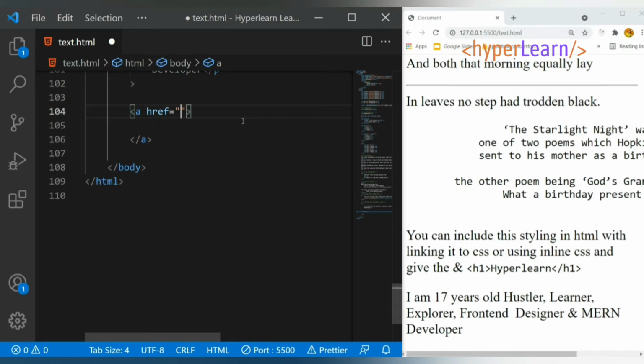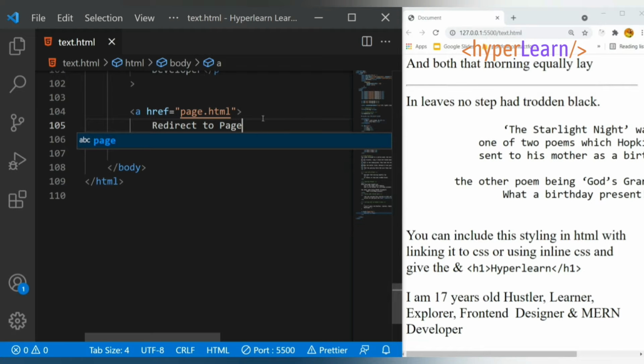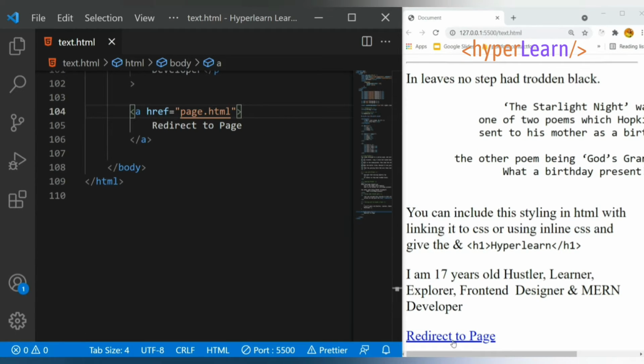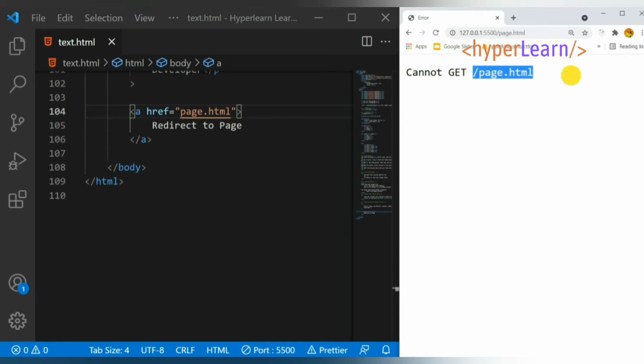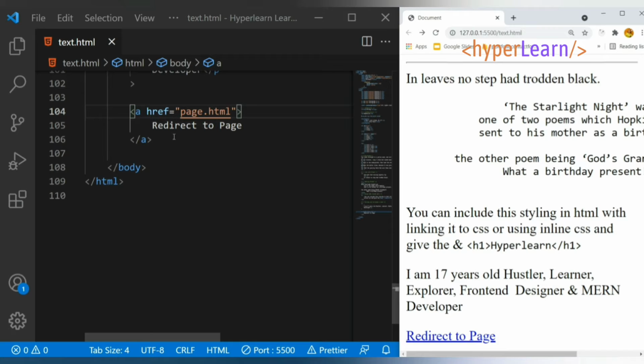Suppose I want to redirect to a page named page.html. Then I can just write page.html and write the text "click here", or I can write "redirect to page". Okay, suppose I did this. I have this URL right here. You can see that if I click over this, I can redirect to slash page.html. Though this page doesn't exist now, this is how you redirect.